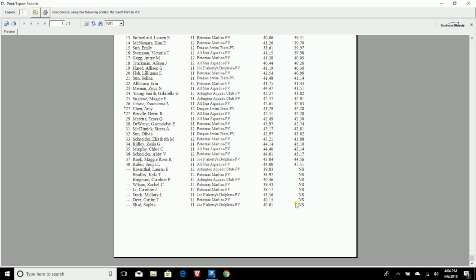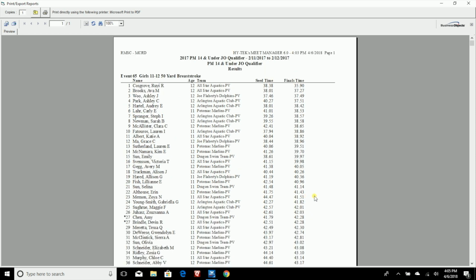I'm also going to look down and see the no-shows, and if I count them up, there are 8, and that's exactly what the deck referee told us was the case here, and it matches up with what the computer has. So now I've got the results here. I can go up and print them just by clicking on this print button up here on the upper left. And this will print directly using the printer that we set up at the beginning of the meet.